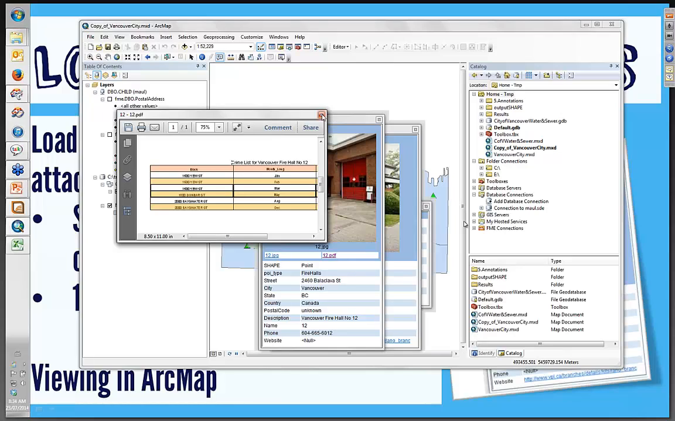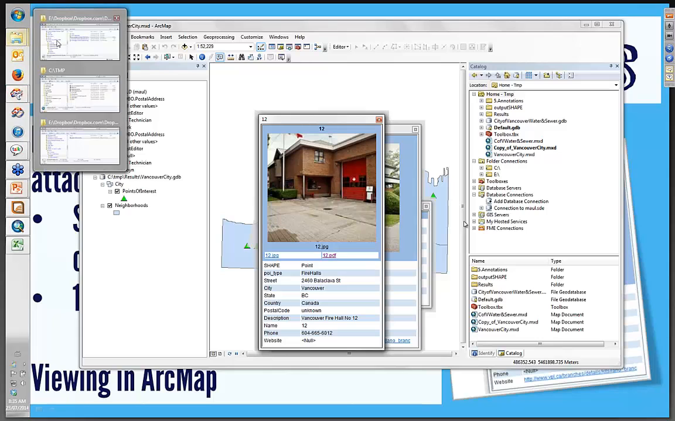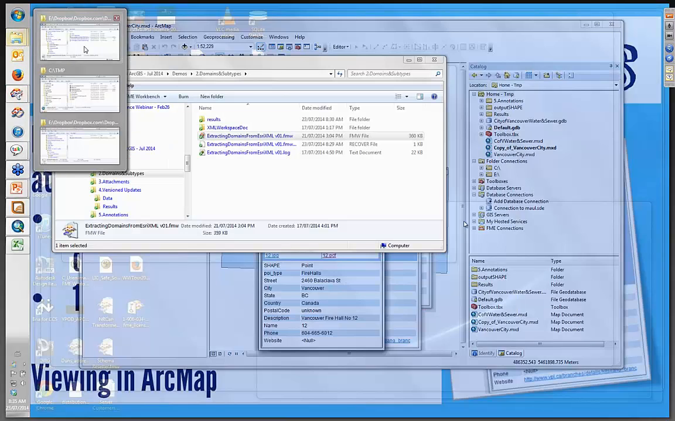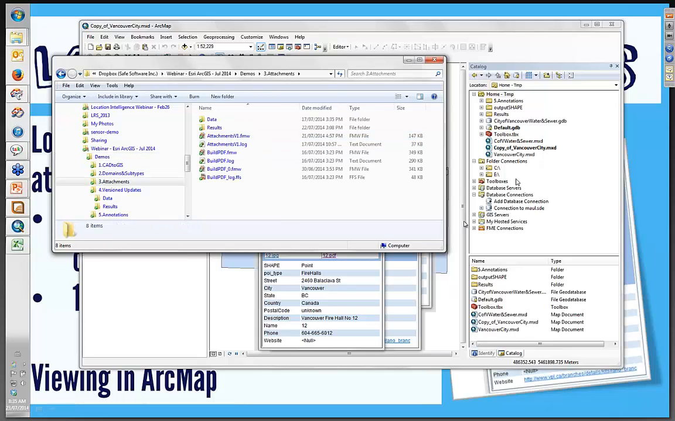So how did I do that? What we did was use a workspace that wrote that attachments data. So let's take a look at the workspace.